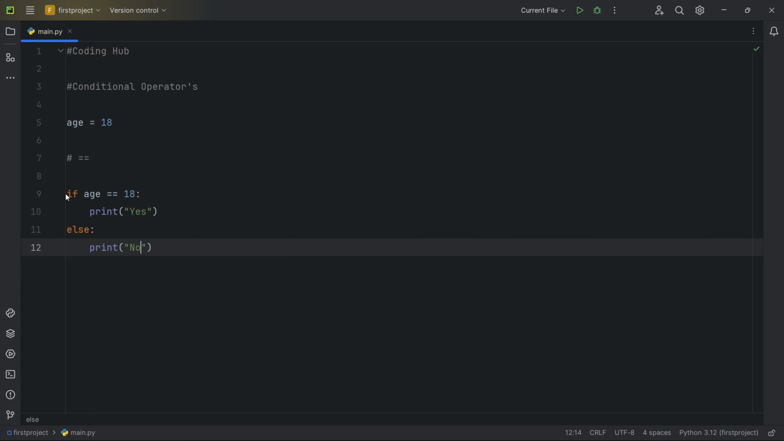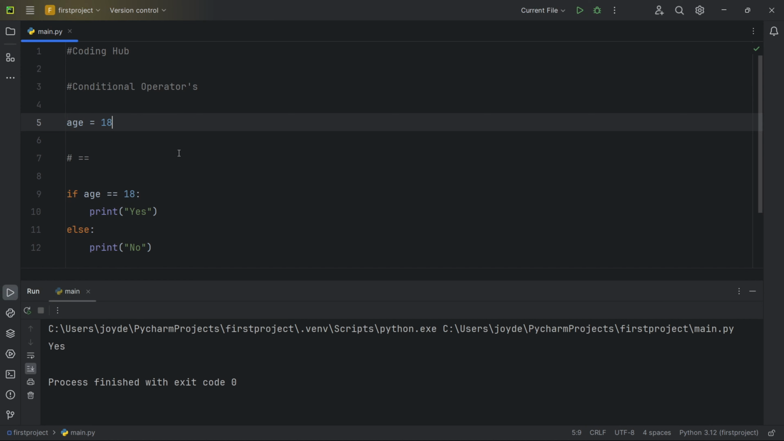no. Okay, so what does the equality operator do? The equality operator will simply check whether the left hand side is equivalent to the right hand side. If it is, then it will print yes, else it will print no. So here age is 18, so we are expecting that we will get yes, and we get yes, right? Similarly, we can have something else. We can have 17 over here. Now what will happen? When age is compared to 18 with this equality operator, whether age is equal to 18, we will get false, right?